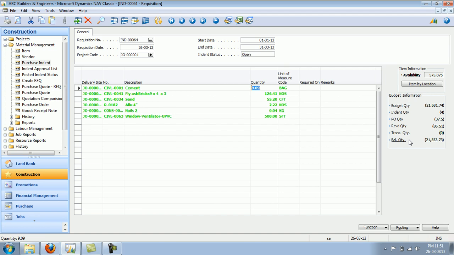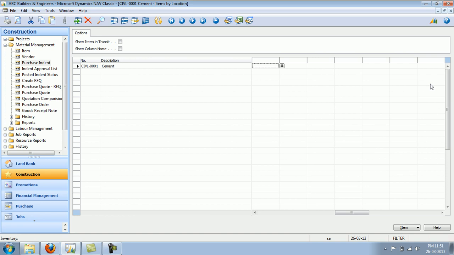So the site engineer gets all the information which is required to justify this particular indent. The system also has what we call the item by location lookup, where it shows the item being available in which location. Okay, so in this case it is available in these two locations.